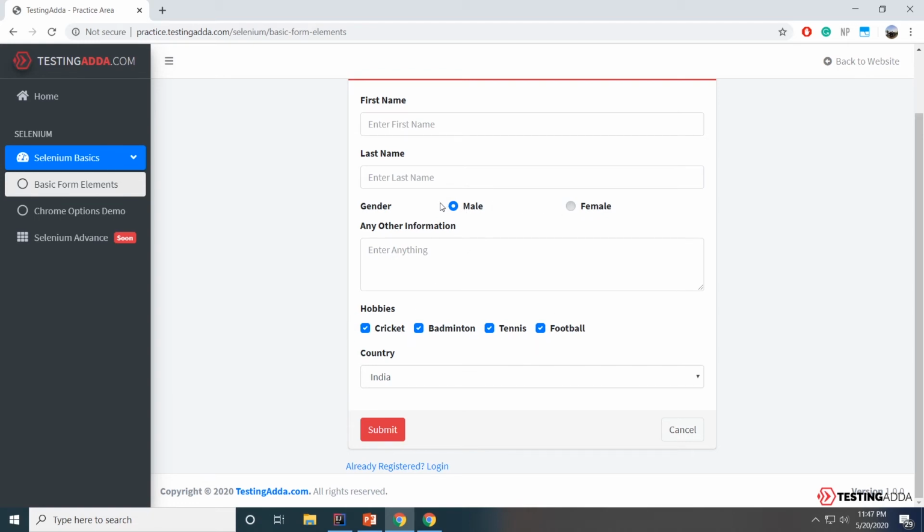So let's say I've clicked on the male radio button, the Selenium command will allow me to check whether this element is selected or not, or probably how many of the hobbies are selected out of these 4. So let's see practically how this works. But before that, if we refresh this form, there are no elements which are selected.